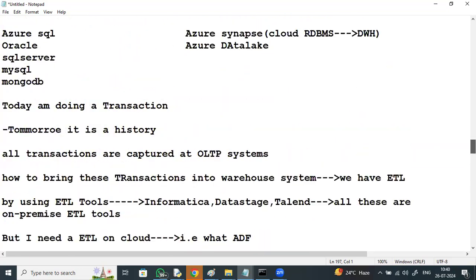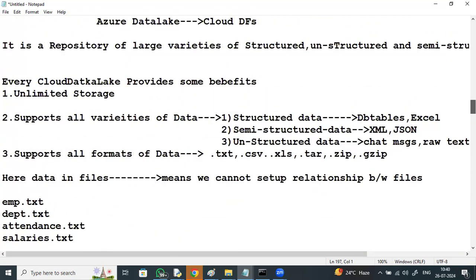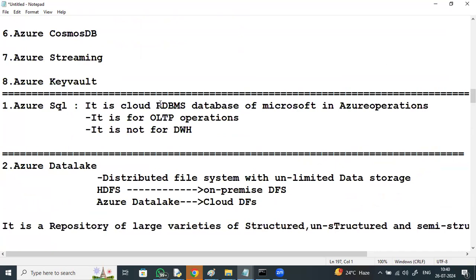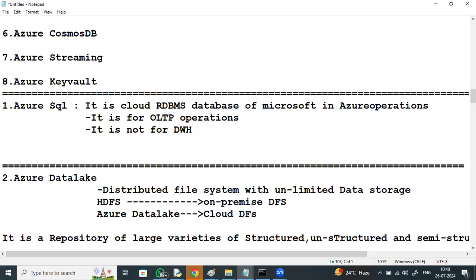So here, up to now, what was the discussion? It is for cloud or DBMS, not for OLTP operations, not for data warehouse, and this is not for batch processing.